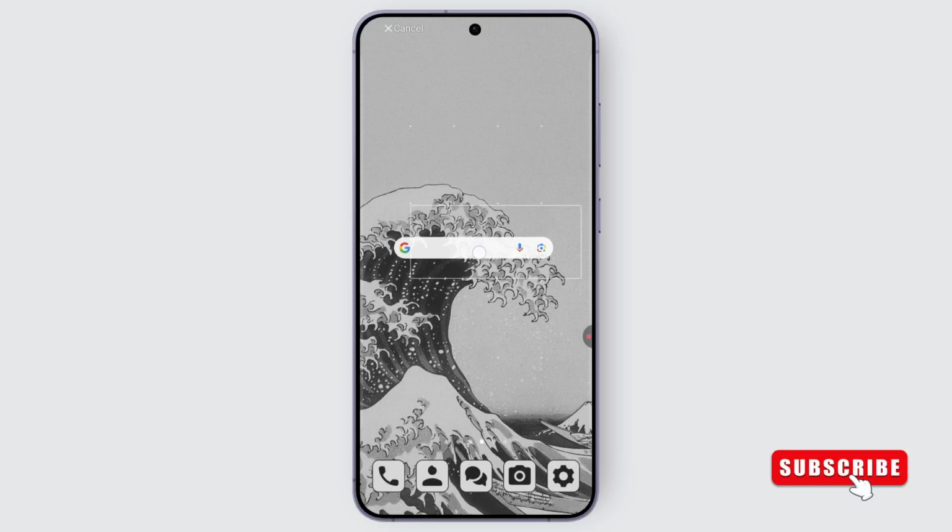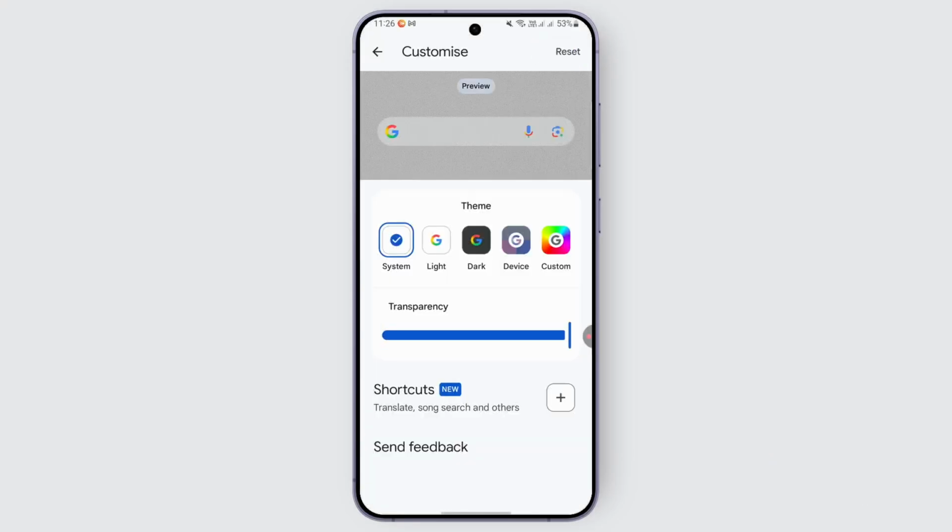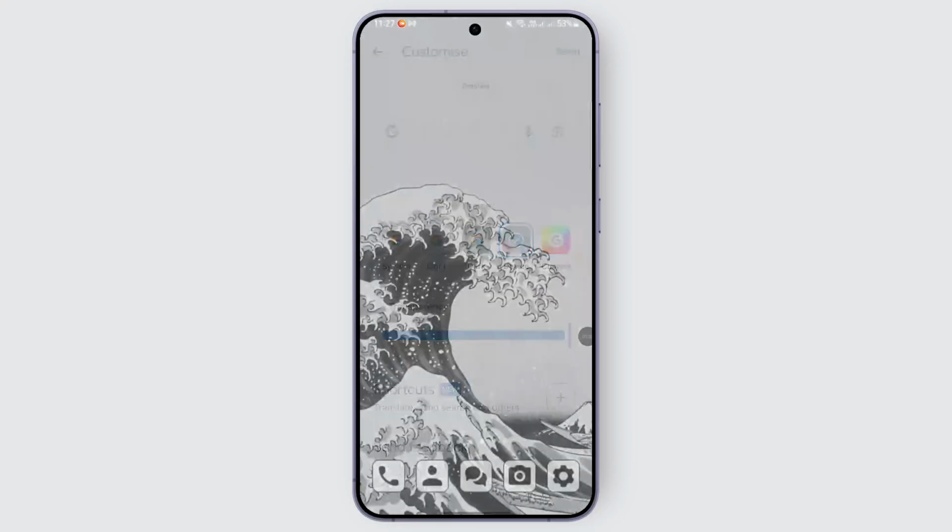Now place it wherever you want on the part of your screen, like this. And once you do so, you can customize it. You can select the theme, your device's theme, etc. After that, you can select the transparency available as well. Once it is done, you may just head back. And once you do, you will be finding the changes being saved.